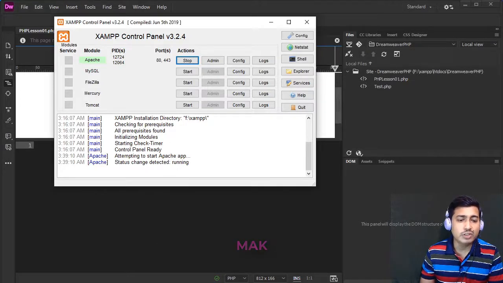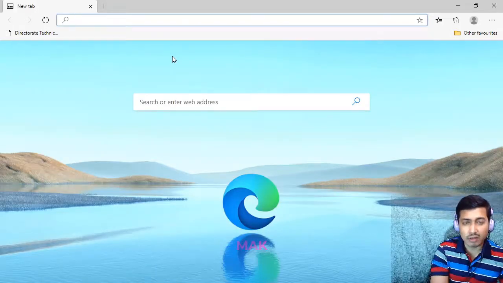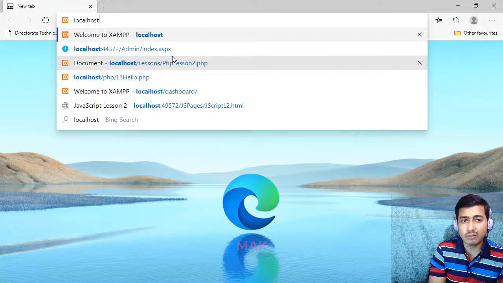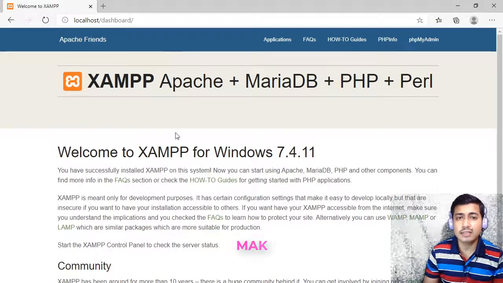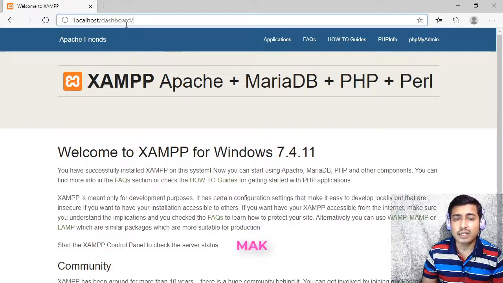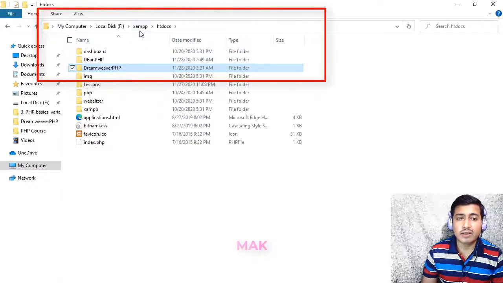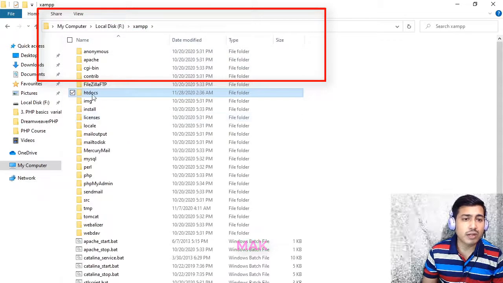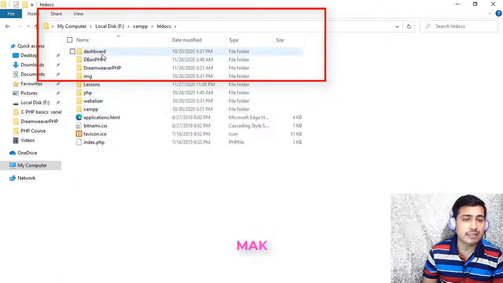You can check it out. Minimizing this right now, in Microsoft Edge you can type localhost to test whether Apache is running or not. Yes, Apache is running. This is localhost and the dashboard folder, and you need to understand the location. Do you know the location of this folder? The location of this folder is the XAMPP folder, then the htdocs folder, and this is the dashboard.